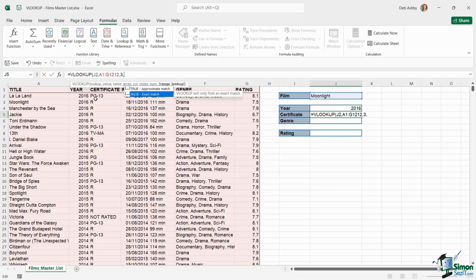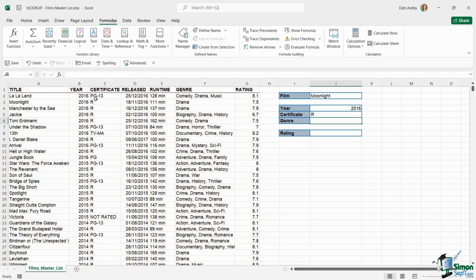But also remember, in Excel, you can type a 0 to represent false and a 1 to represent true. So I could put a 0 on the end here or leave it blank. Close the bracket, hit enter. Certificate is R. Let's double check that. Yes, it is.